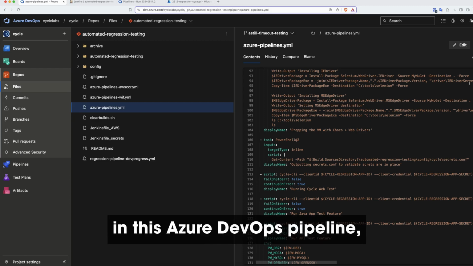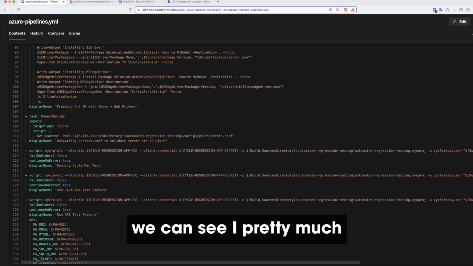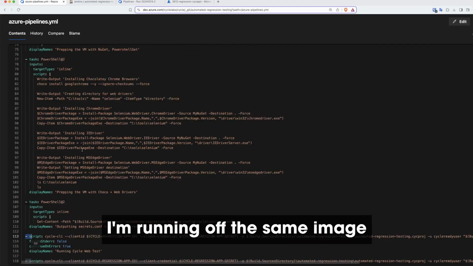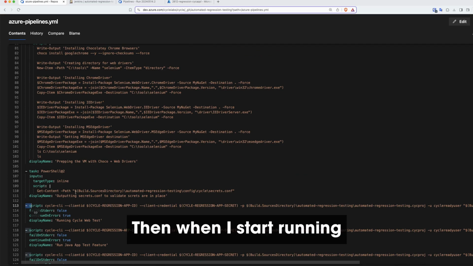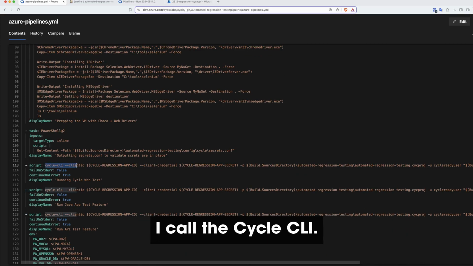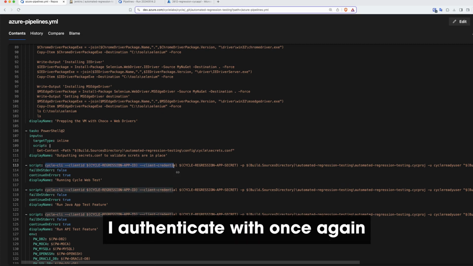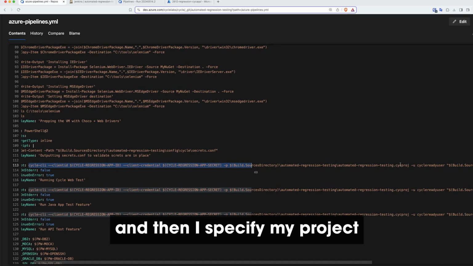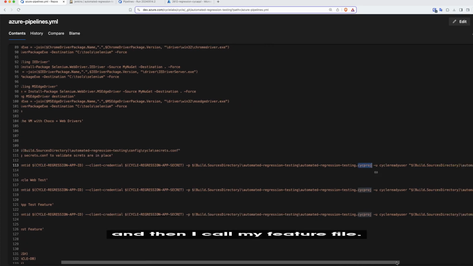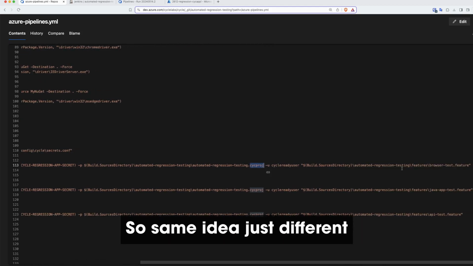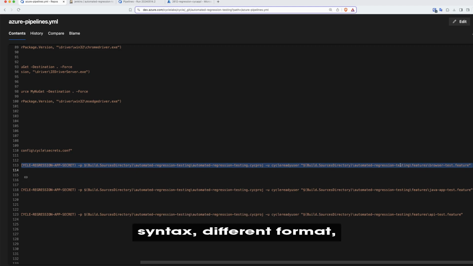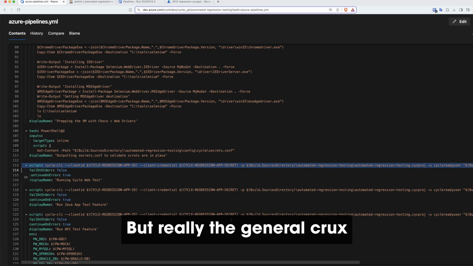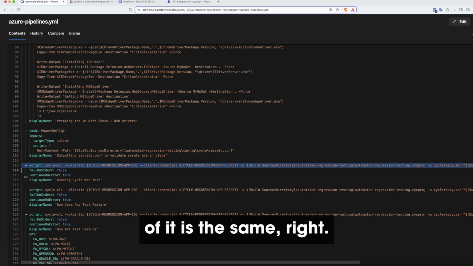In this Azure DevOps pipeline, we can see I pretty much do the same thing. I set up my environment, running off the same image that I run from Jenkins. When I start running my Cycle tests, I call the Cycle CLI. I authenticate with, once again, the client app ID and client app ID secret. Then I specify my project file, my Cycle user, and call my feature file. Same idea, just different syntax and format, because these are two different pipelining tools. But the general crux of it is the same.